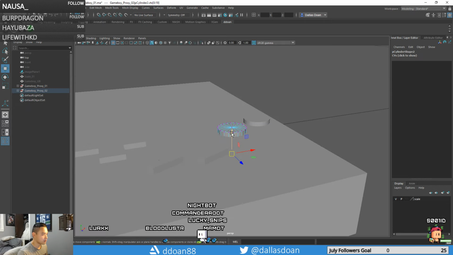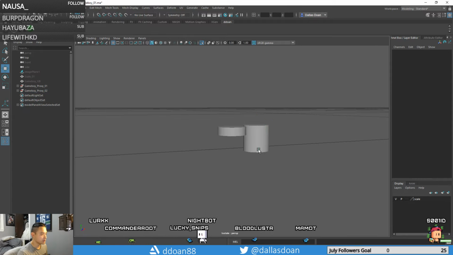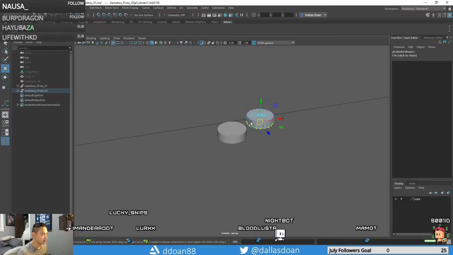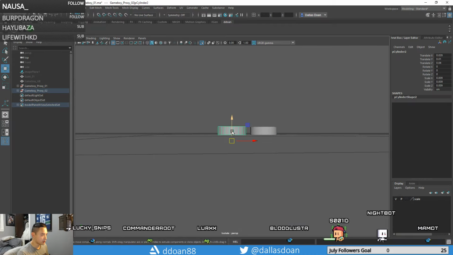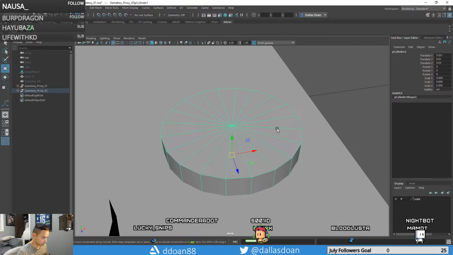Kind of get these to go up a little bit higher. Select both of these, Control 1 to isolate, select the vertices, take all these vertices and match them together. The reason why I'm doing that is so that it's easier for me to rotate and make changes instead of having it floating.